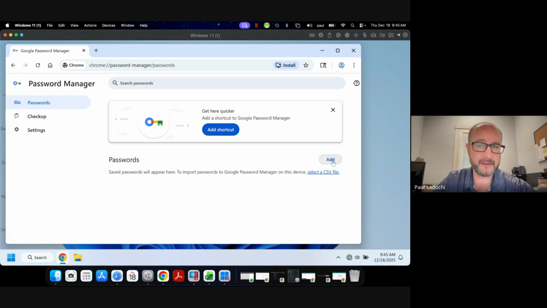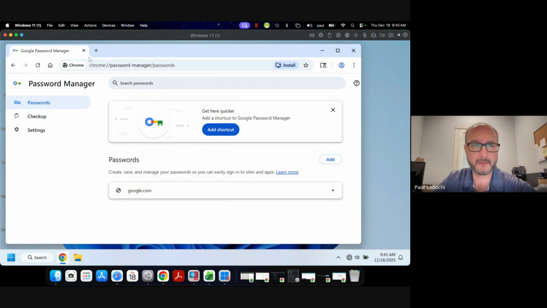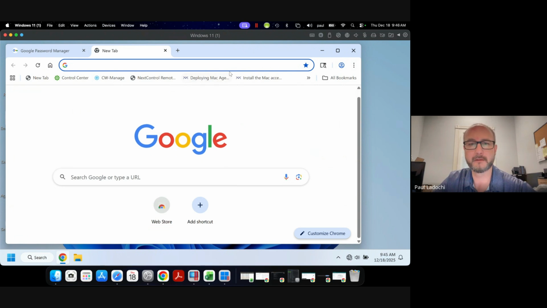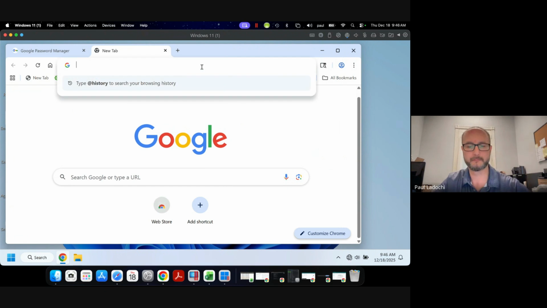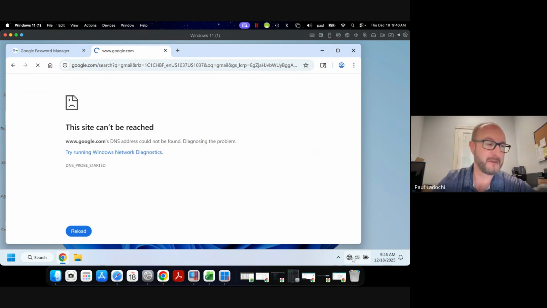You can add them manually if you want by typing in google.com is the site, my username is Paul, password is password, we'll say. I missed an S. Once you click save, now when we go to Google, it ain't going to work for me. I'm actually offline right now.